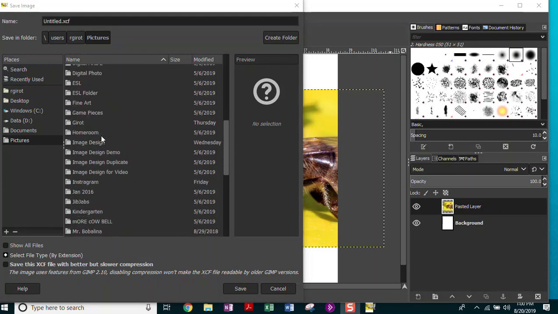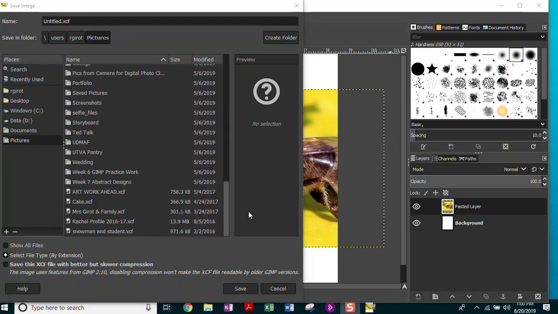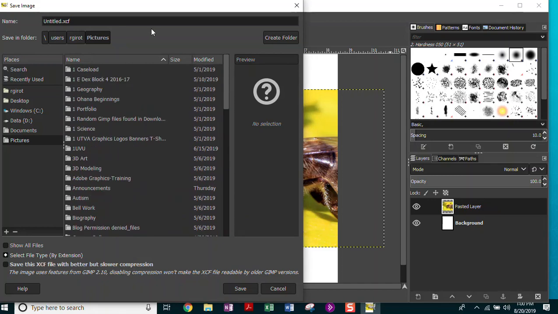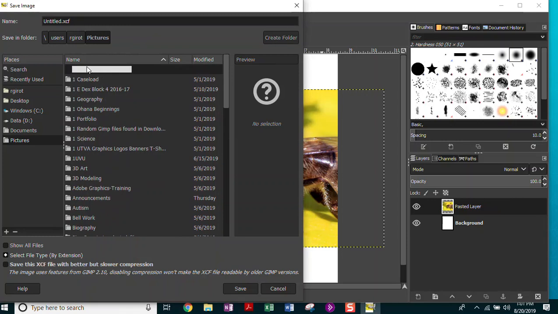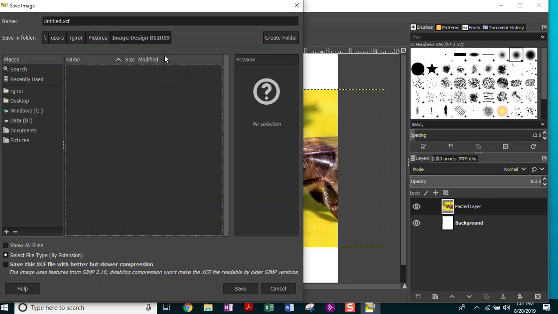where did that one go? Sorry, my computer has a glitch. I'm going to try it again. Okay, there it goes. Create folder, and I click on there, and I'm going to type the name of the new folder, and I'll call it Image Design. And I could just put like Block 1 2019. That works, and then hit Enter. And it automatically selected that.